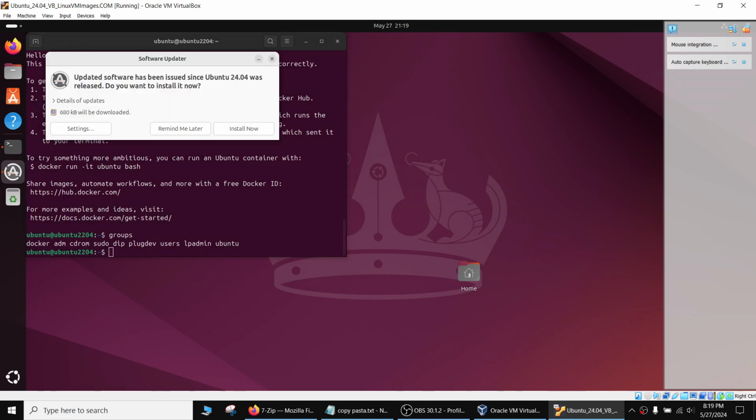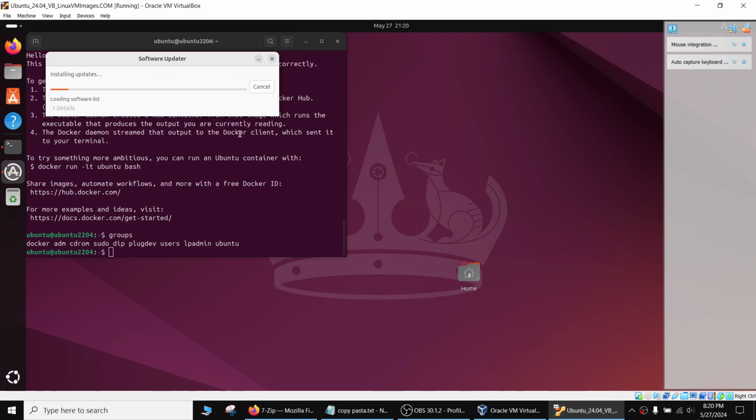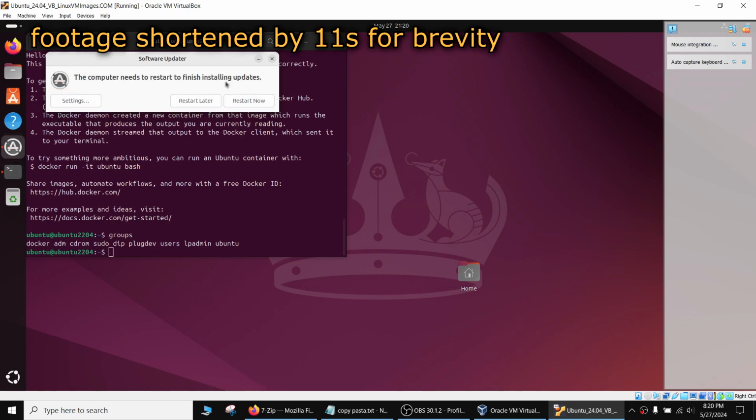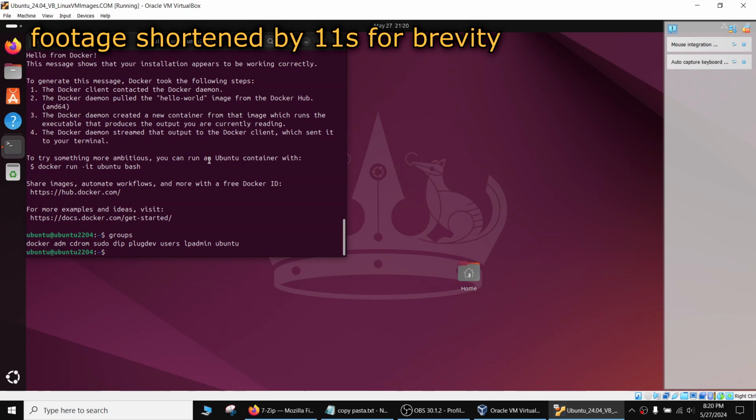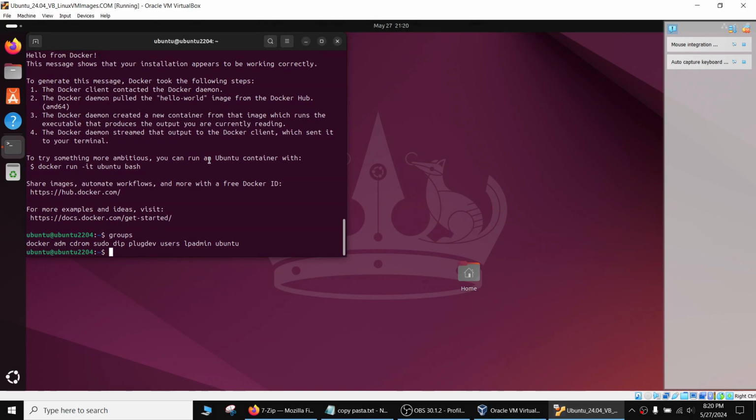Now, you may see this message pop up saying updated software has been issued since Ubuntu 24.04. You can say install now and it should be fine. I did this previously and it worked okay. Choose restart later. Our next step is to download the Docker toolchain used by the developers. A toolchain will let us create an environment that will produce compatible binaries for the Linux build our handheld is using. You've got two ways to do this.